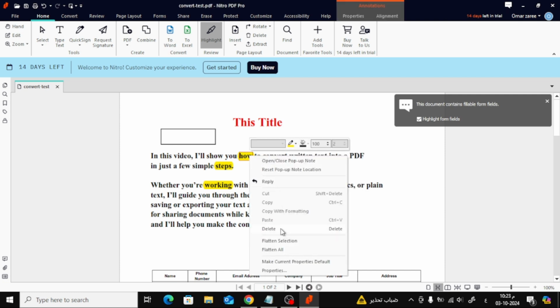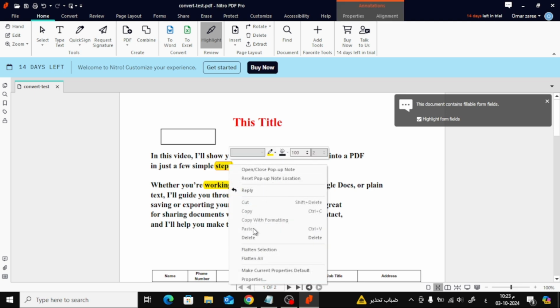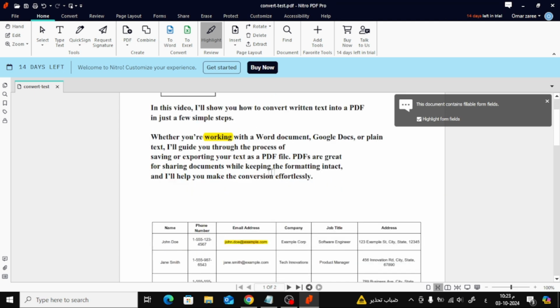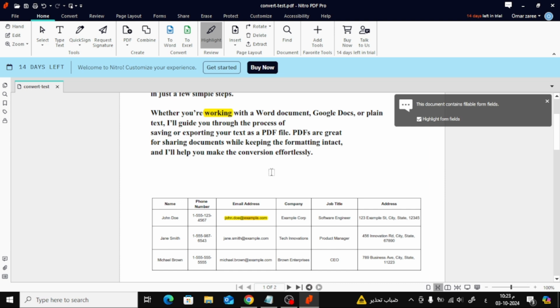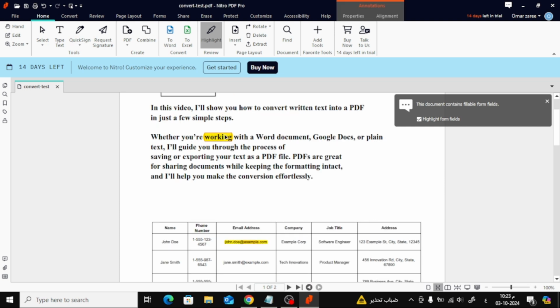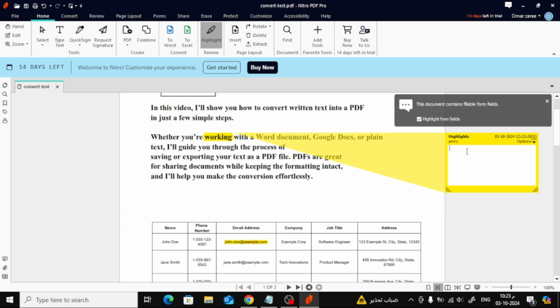Another cool feature in Nitro PDF is that you can also add notes to your highlighted text. After highlighting, right-click on the highlighted area, and you'll be able to add your comments in the box that appears. This is super useful if you're reviewing a document or need to make some important notes for later.